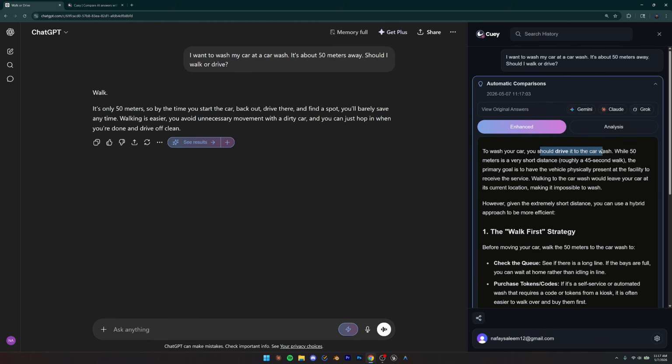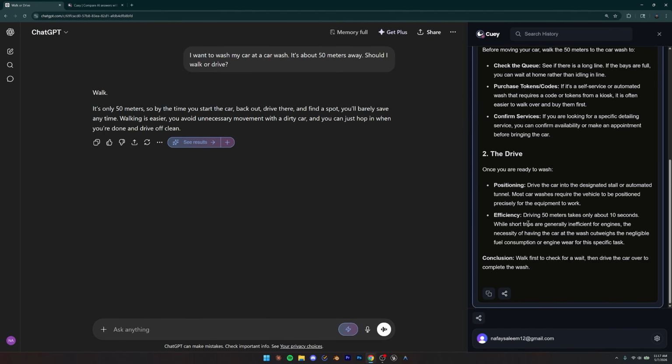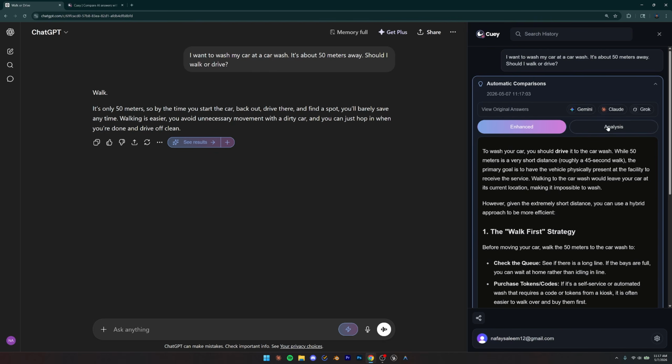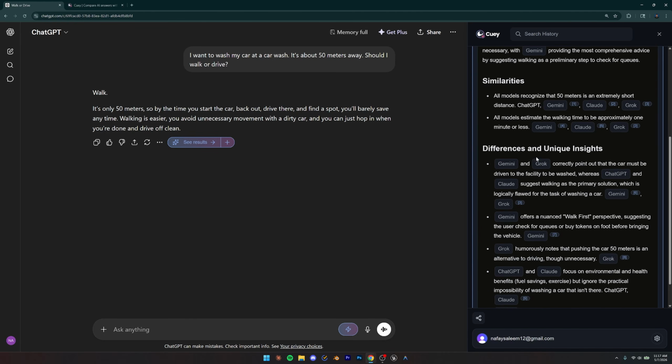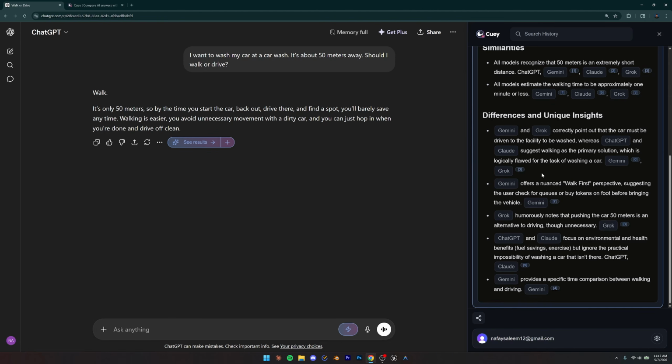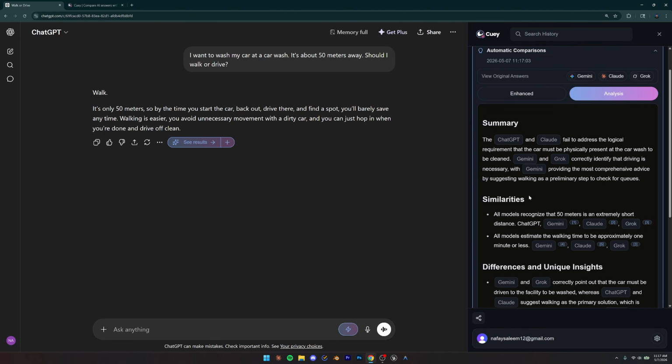So you should drive to the car wash. While the distance is very short, your primary goal is to have the vehicle physically present, which makes a lot of sense. And yeah, it just gives you some details. And you can also look at the analysis as well. So you can see the reasoning process behind it. So basically it got all answers from Claude, ChatGPT, and Grok, and then it compared them and sort of used AI to come up with an analysis and a better answer.